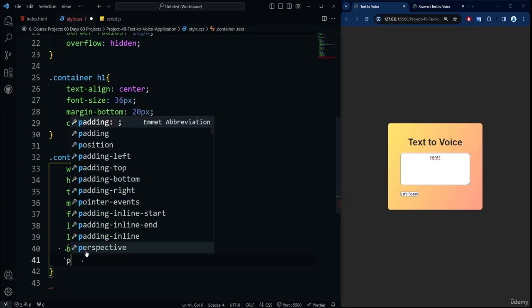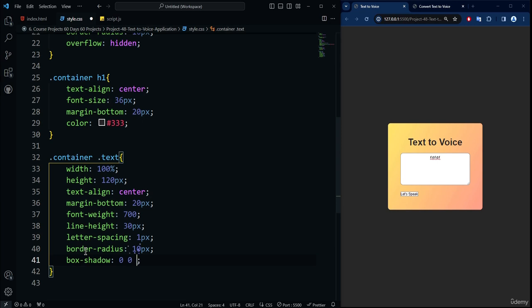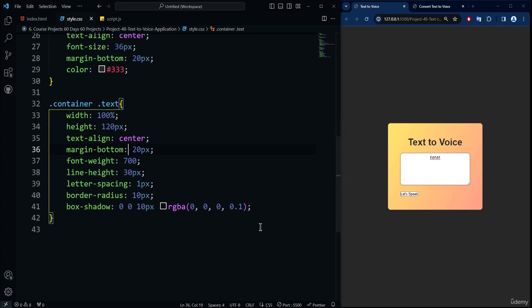And then I will be using the box shadow property, which is my favorite property. So it is like 0, 0, then 10 pixel, and then I will be using the RGB. So for red, we need to specify 0, then green is 0, blue is 0, and the alpha is going to be like 0.1. So now we have added a box shadow to this particular text area.